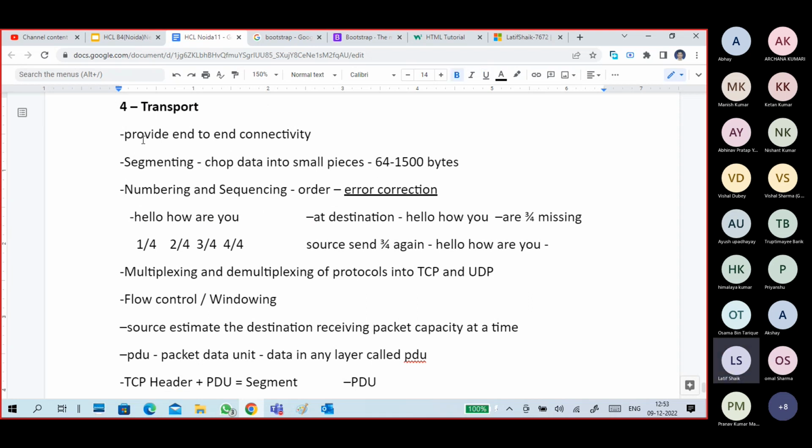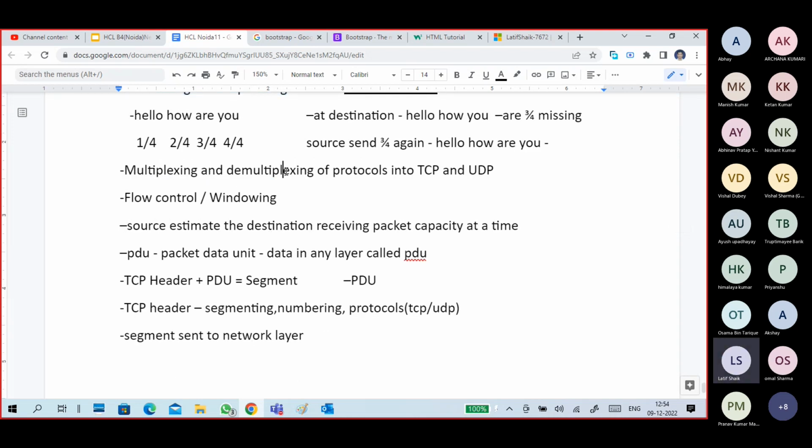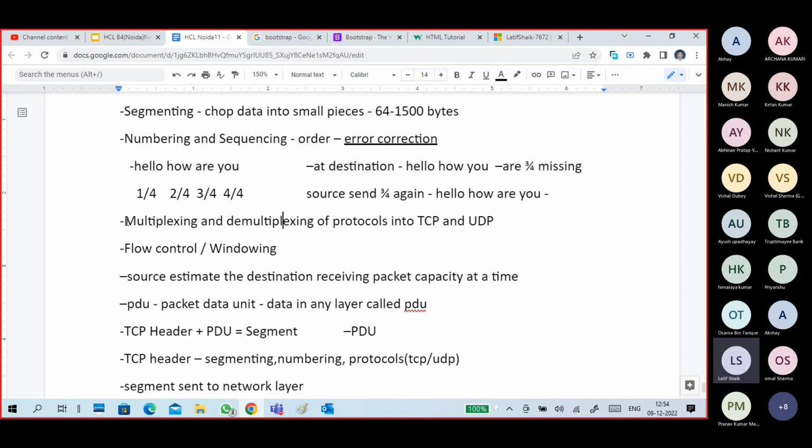Okay, the transport layer provides end-to-end connectivity, meaning it segments the data. Data is divided into small parts. Numbering and sequencing: it will put numbers on the data, so that it is kept in sequence. Multiplexing and demultiplexing of protocols.